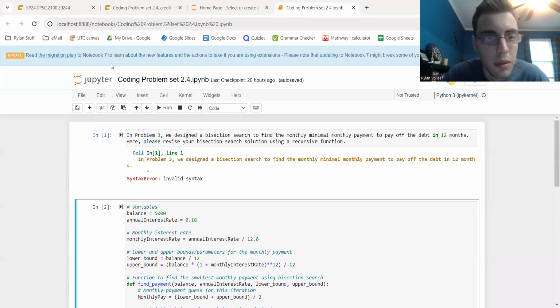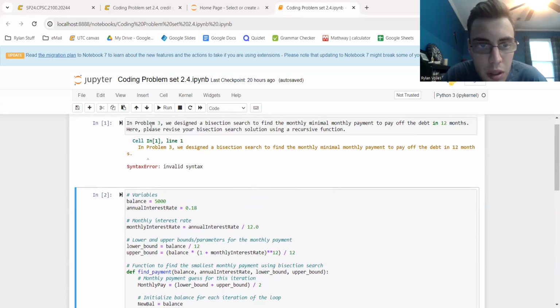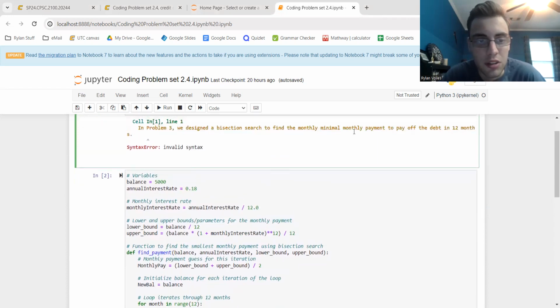Okay, so this is coding problem set 2.4. In this problem, it is similar to problem 3, where we design the bisection search. In this problem, we want to revise this bisection search and use a recursive function.